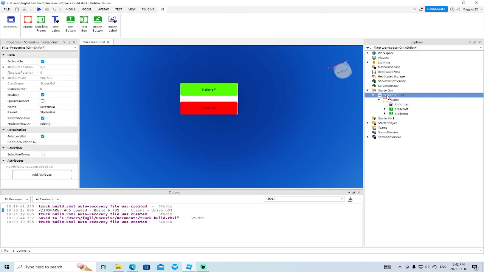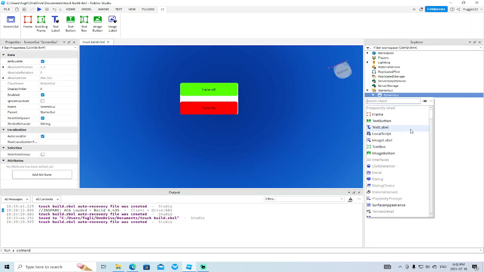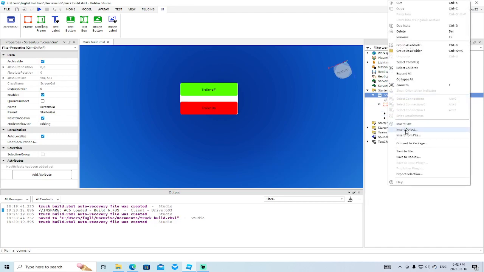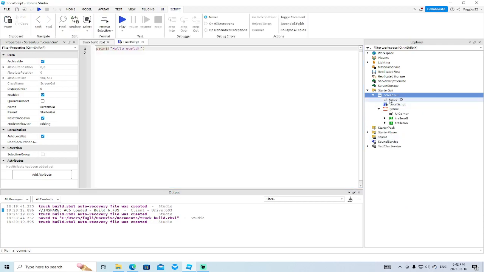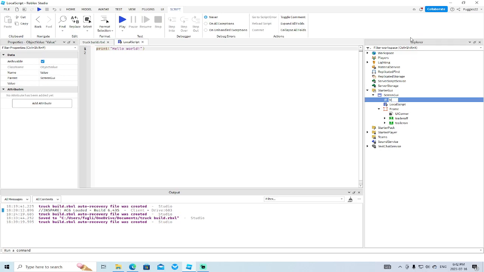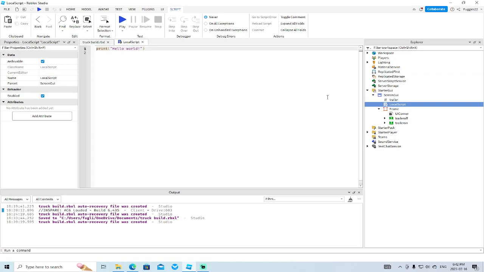So now inside this, we're going to need a couple of things. We're going to need to insert object, an object value, and then we also need a local script. All right. So the object value, we're going to rename that to, let's just say trailer. The only reason I'm naming it that is that when I designed mine, that's how I named it. So it's just from memory, this is how it comes up. So this local script, what is this going to do? Well, this script is going to control the functions of our UI.